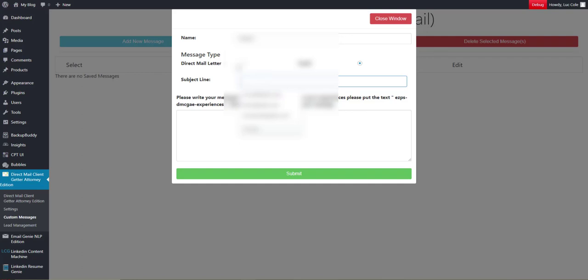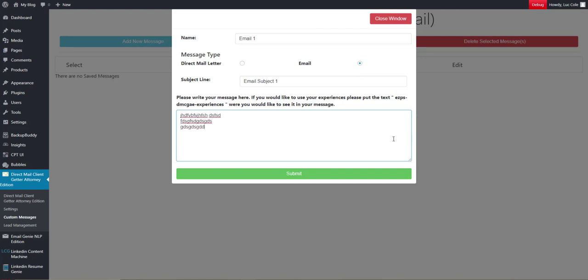Subject line, not necessary to fill out if you're using direct mail letter. You can if you want to. Subject line, we'll say email subject 1 and the message. So just make some stuff. Obviously, you'd write your real message, or you might get someone to write it for you on Fiverr or Upwork or somewhere like that. Don't worry, we have messages in here, one for both the direct mail letter and the email. This is just if you want a custom one.